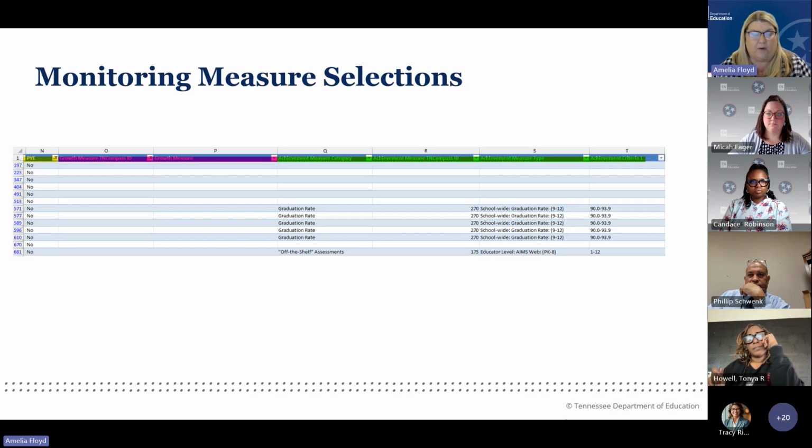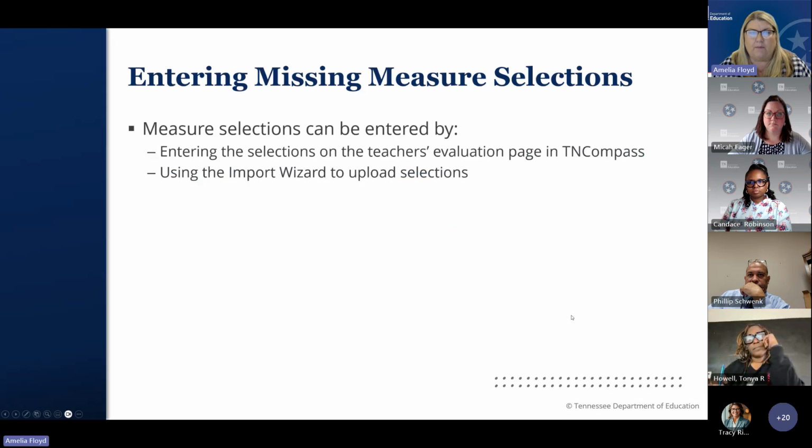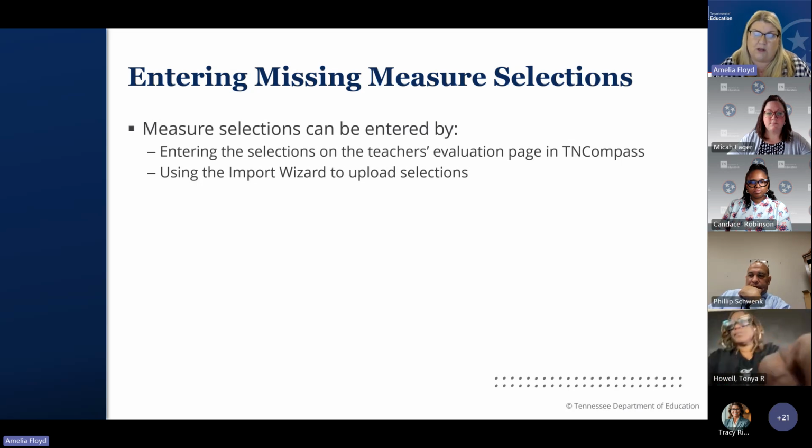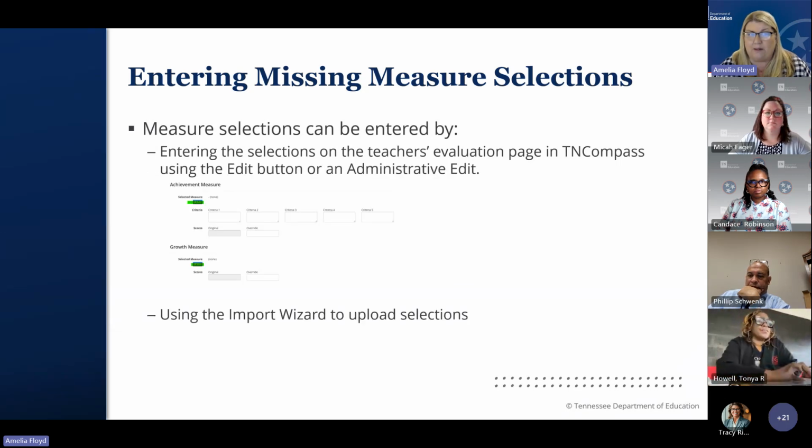So we can see from this example that the first 6 teachers do not have growth or achievement measure selections in TNCompass, and they are not PYE, so they need those selections. Measure selections can be entered in 2 different ways. You can go to the teacher's evaluation page in TNCompass, or you can use the import wizard to upload the selections. Depending on how many you have to do, you can choose whichever way you want to do it.